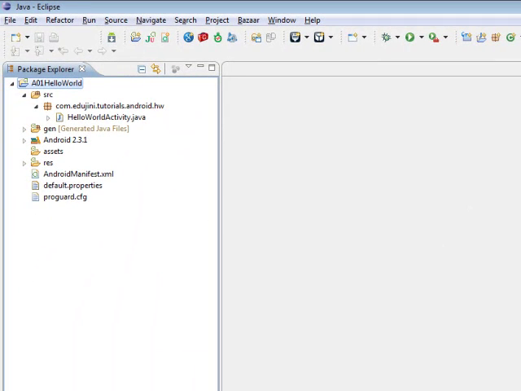If I look at the structure of the items that we see in the project, the usual SRC folder where we'll put all our source code, and then we have a gen folder. It stands for generated files. So when you build a project, there may be a lot of files that would get generated.